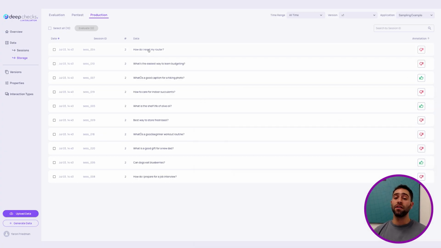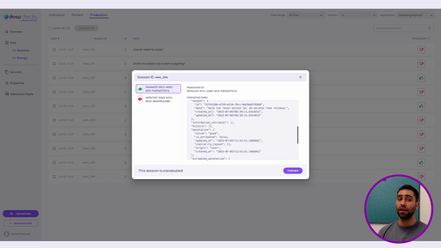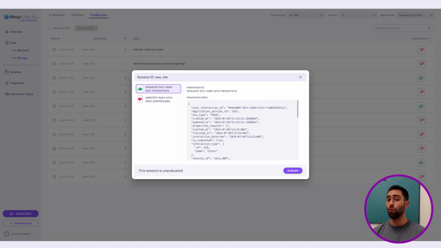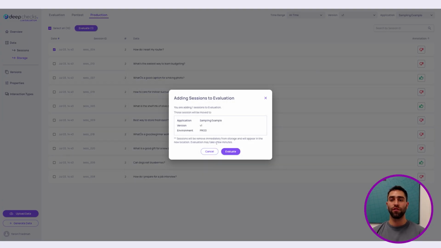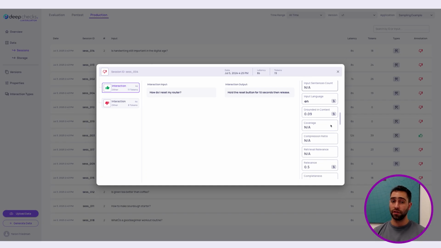Let's click into a single unevaluated session. Notice that these interactions do not include the calculated properties you normally see in evaluated sessions. There's no auto-computed metadata or metrics yet. You'll see all interactions raw data displayed in structured JSON format. From here, we can trigger a manual evaluation for the session and get full scoring, calculated properties, and metrics, just like if it had been selected automatically.